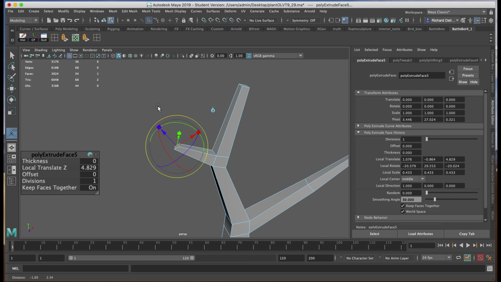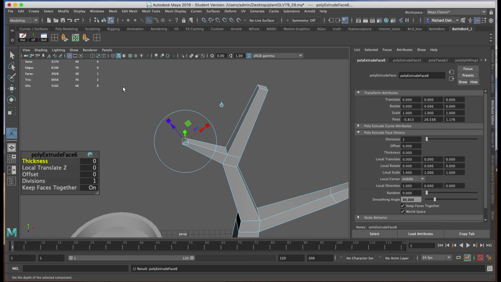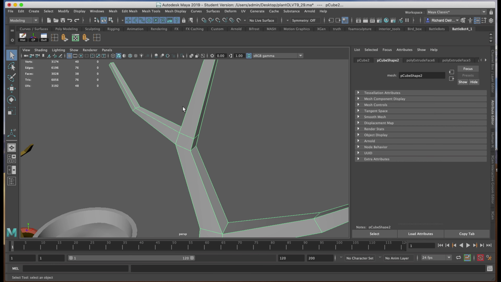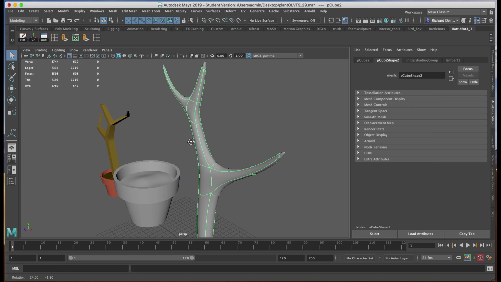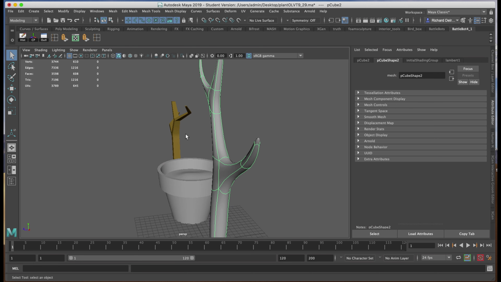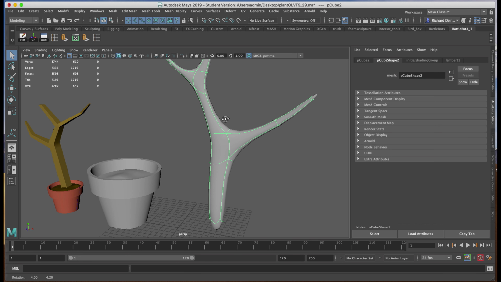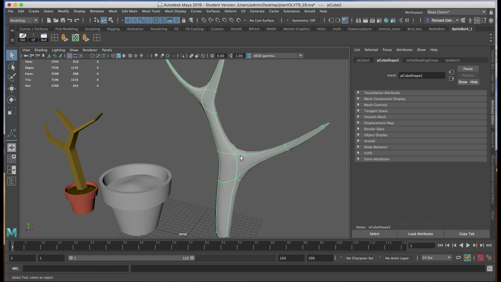I'll add another piece to that by hitting G on the keyboard or clicking on the Polygon Extrude tool again. And I'll taper that. I'll go back to my object mode, delete by type history. If I hit 3 on the keyboard, I'll get my proxy smooth. Now, the branches look more like a deer antler here. I'd like the branches to maintain their integrity where they come from the main source a little bit more.